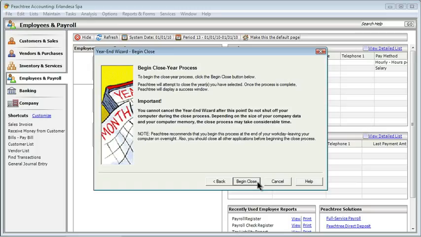This can take quite a while. So make sure that you have time to get it done, and also make sure that you are really ready to close. We are, so with one last deep breath, let's click Begin Close.